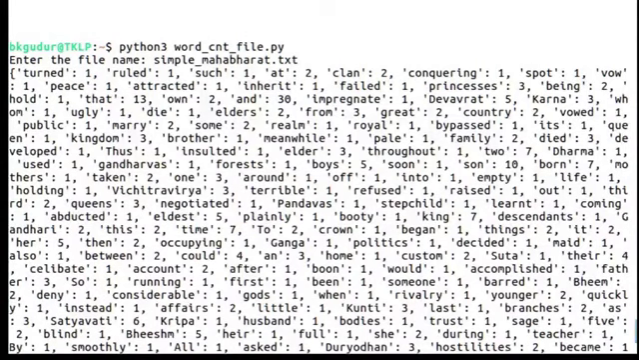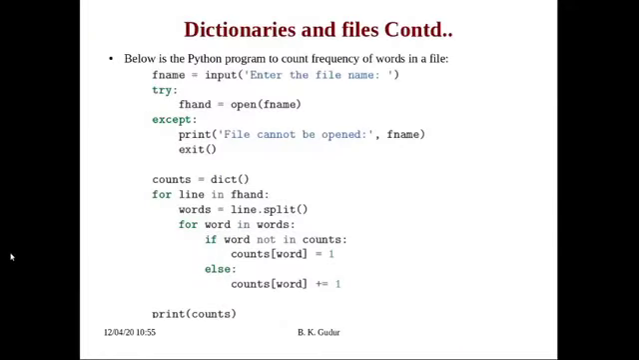Before that, let's once again discuss the program that we have written. This is the program we have written. We asked the user to enter the file name. Then we opened it. If any errors, it will print the file cannot be opened and exit from that. Later, we created an empty dictionary whose name is counts. For every line in this file, f and is a file handle, so we'll take a first line and we'll divide that line into a number of words using a space as a delimiter. By default, the split is going to take a space as a delimiter.